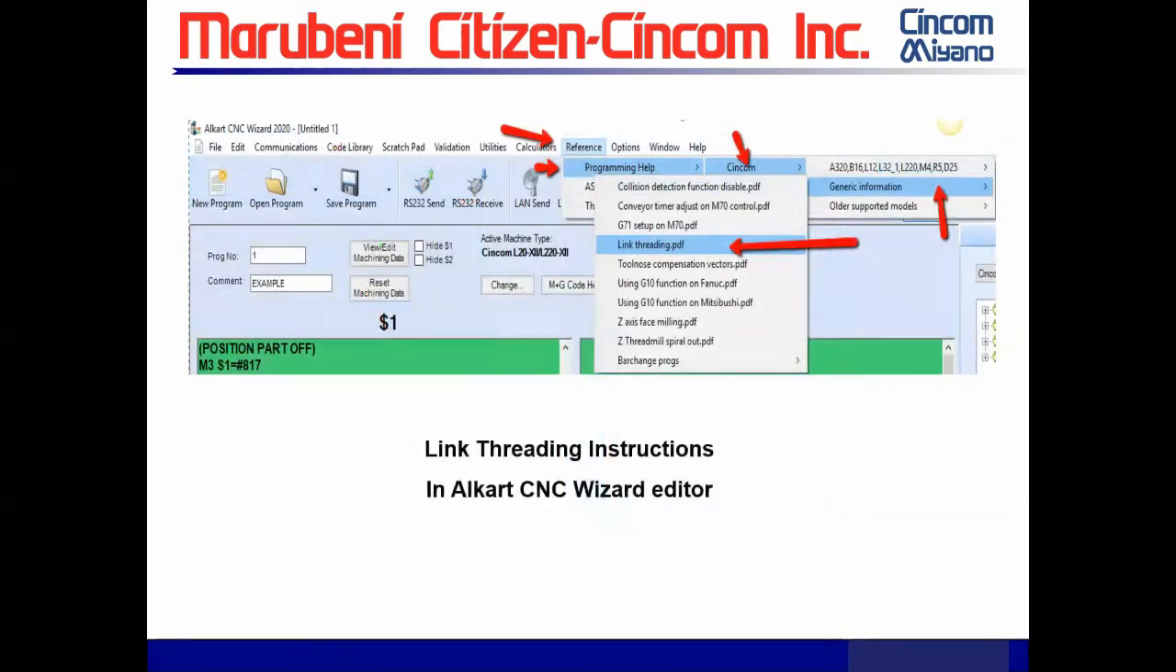If you use the Alcart CNC Wizard that we offer, it also has some information for you. And on that page, you can click on reference and then programming help, CINCOM, generic information, and then you'll see here is a PDF for link threading. It gives you some detailed information of how to develop that code. It doesn't give you the code, but it shows you how to work your way through it so that you can have some working knowledge as to how to do the link threading.